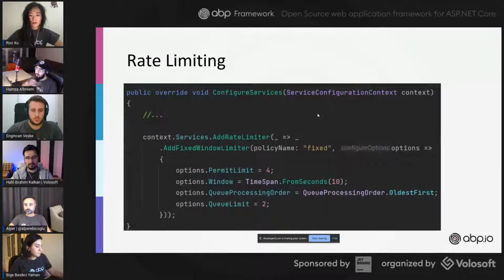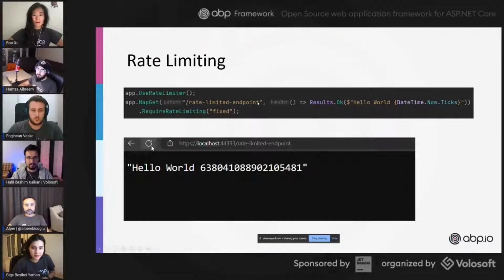All right. To do that, the first thing we need to do is register the related services using the add rate limiter method, as we can see right here. And then we can use one of the rate limiting algorithms. There are a couple of them, such as fixed window, sliding window, and token bucket. But in this example, we are using the fixed window. After registering the related services, now we can use the rate limiter middleware and attach our defined rate limiting policy to an endpoint.